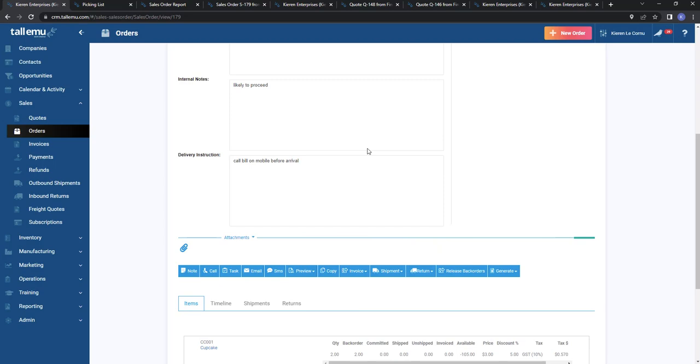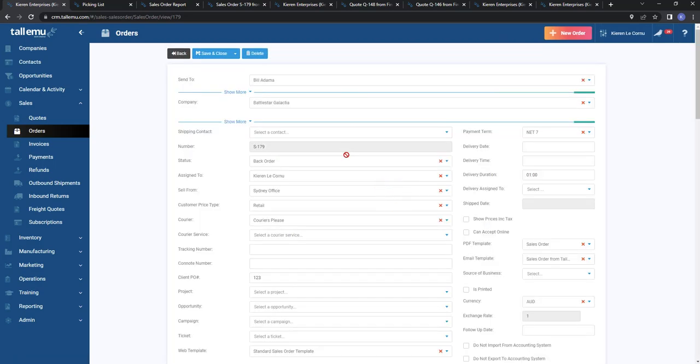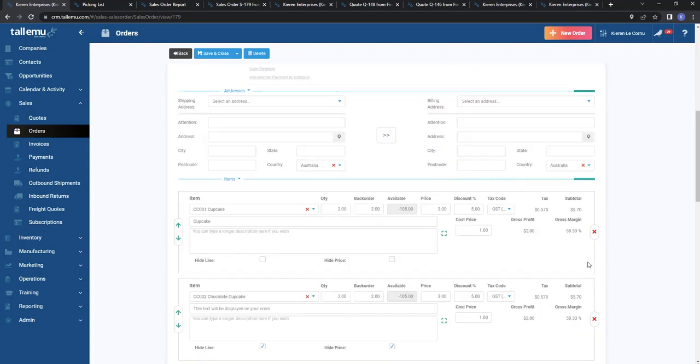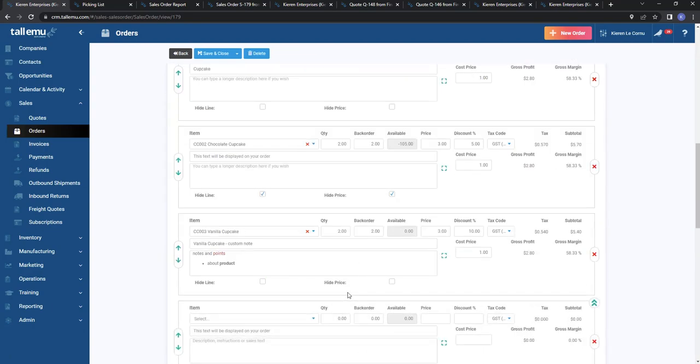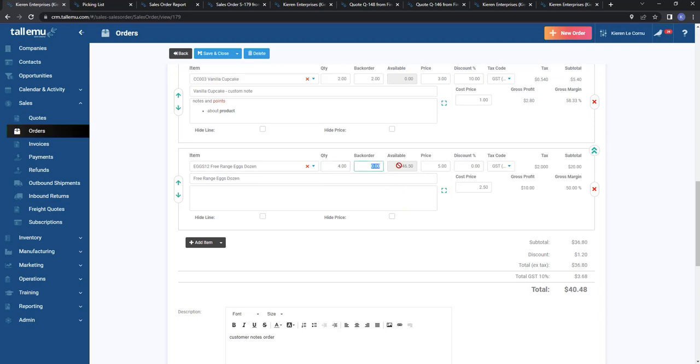Now, if I need to make any changes to the order at this point, I can. So I just click on this edit button and basically put it into edit mode, and then I can go and change any of the options on here. So I might want to add an item, remove an item, etc. So what I might go and do is add something that I actually do have in stock so that we'll be able to send them.